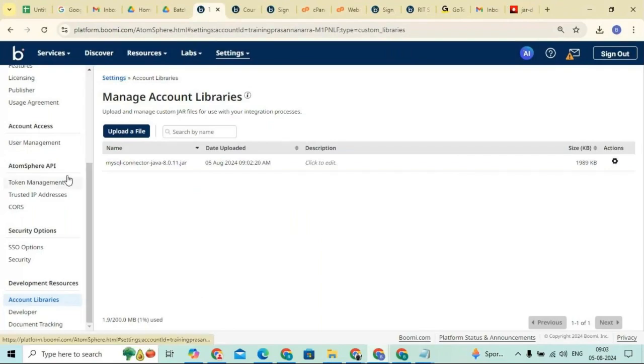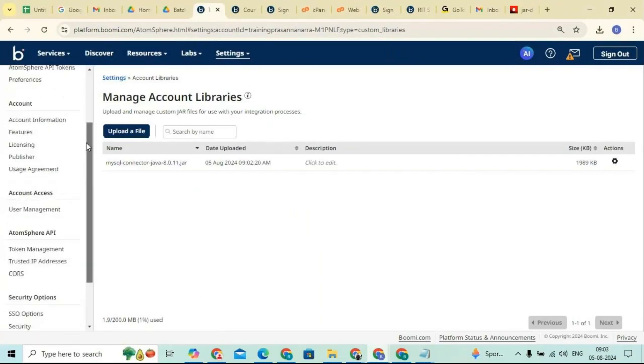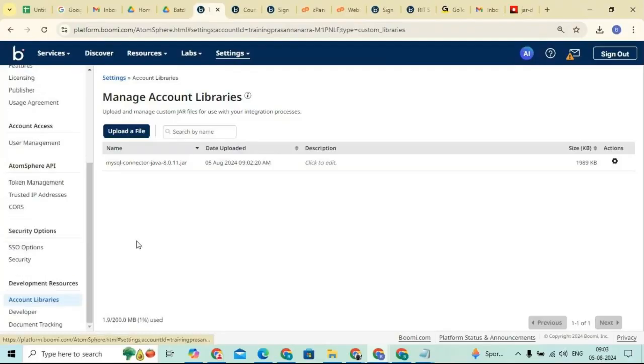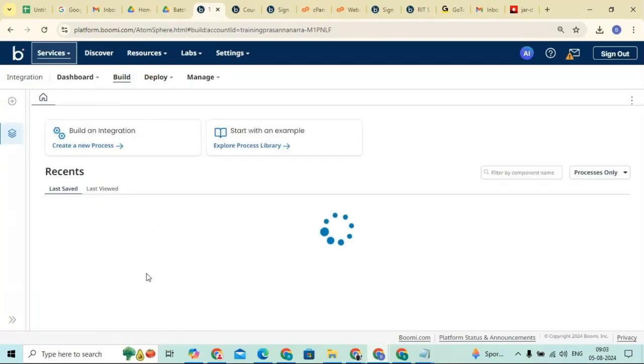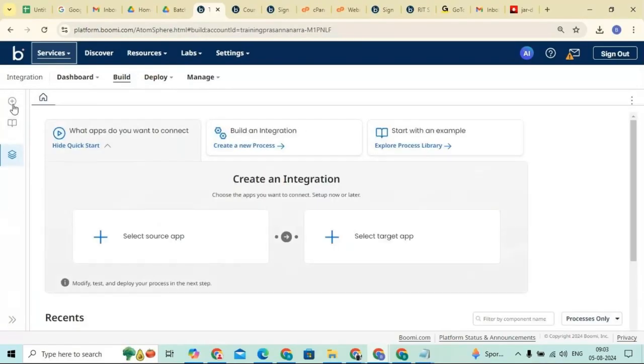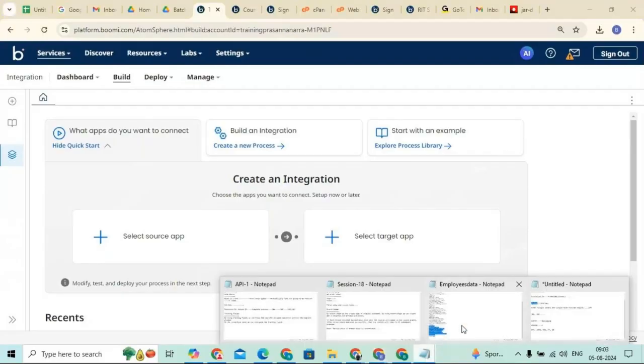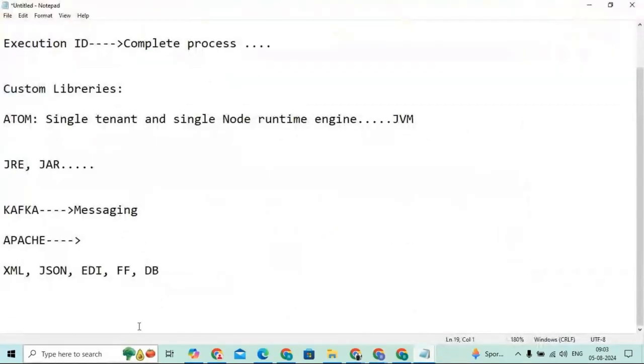Okay, what connector do you want to connect, or what scripting do you want to write? Any general process you want to do, all these things you can do. Basically, the scripting custom libraries will have three types. Now, once we upload the jar files, now the uploading jar file is done.